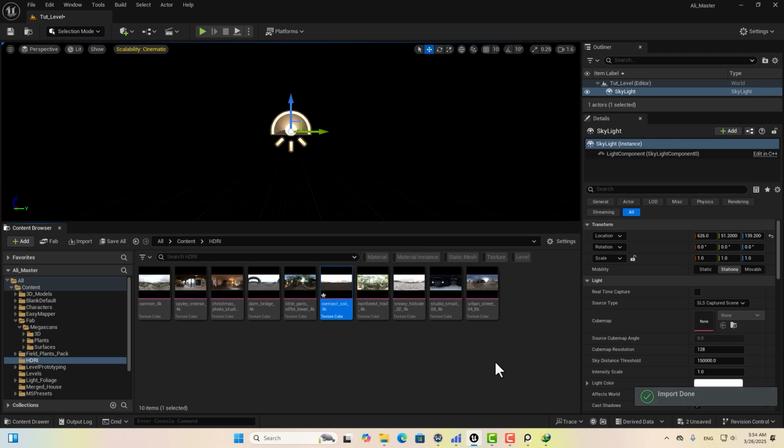I select the skylight in the details panel and change source type from SLS captured scene to SLS specified cube map. Now I can drag and drop my HDRI image into the cube map, just like this.